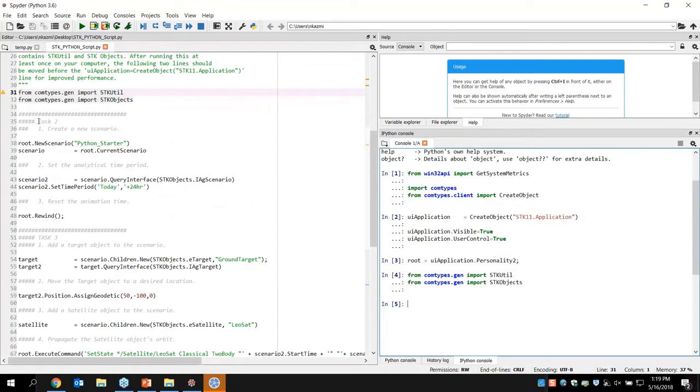So the next task here is to create a new scenario. These next couple actions are going to be really similar to when you open STK through the GUI and you see that panel that tells you to name the scenario and set the time. So we're using our root command, creating a new scenario, calling it Python starter. So I'll do that. I'll copy these two lines and run them next.